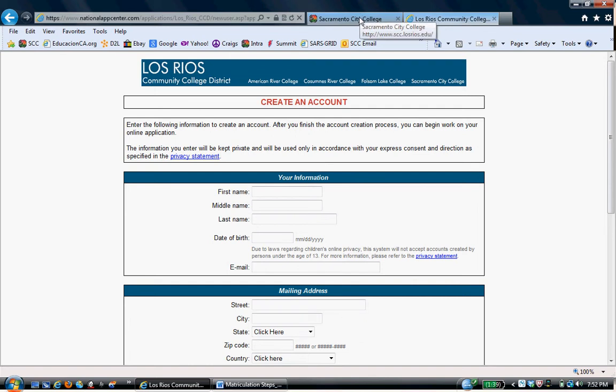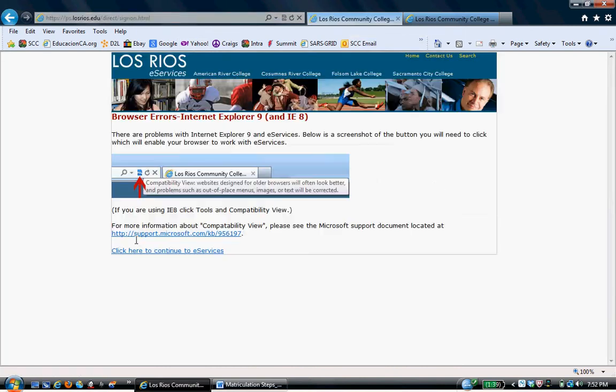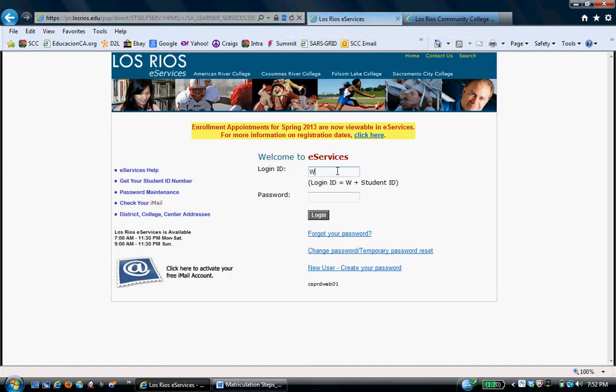Twenty minutes after you submit the application, you should be able to pull up your student identification number. If you go back to our main website after you submit the application, go into e-services. If you get this error page because you're using Explorer 9, just hit this little broken page symbol here and it'll fix it. You see over here on your left it says get your student ID number.